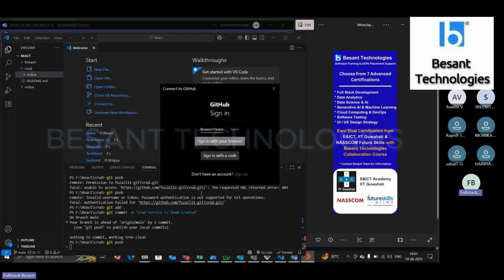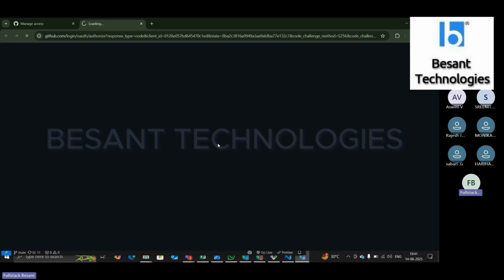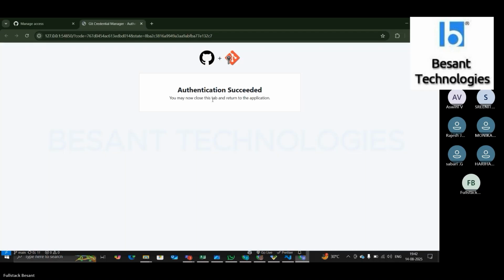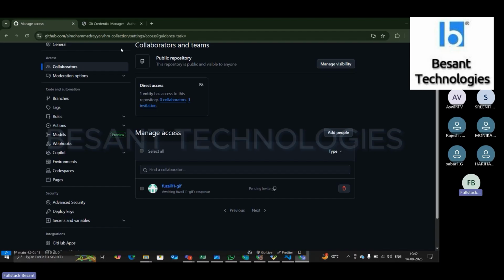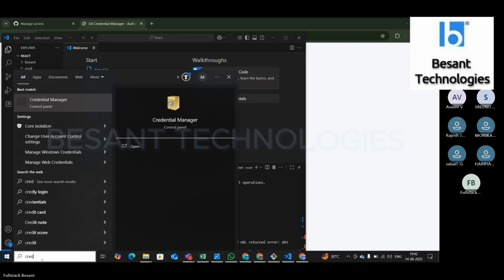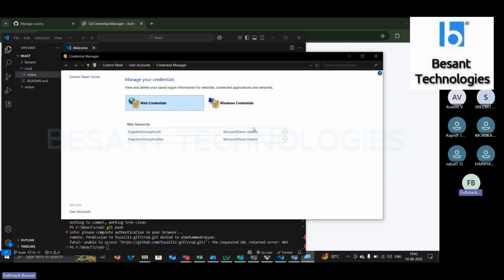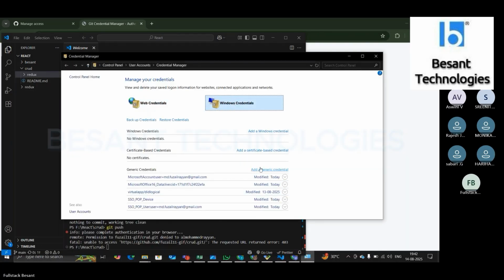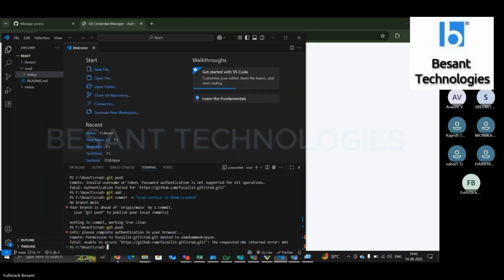Okay, so now it's showing again. So I have to log in, then it automatically connects to that. Now going to sign in with my browser. Please complete authentication. Oh, okay, right, I got it. Give me a second. Credential Manager. Let me close this.